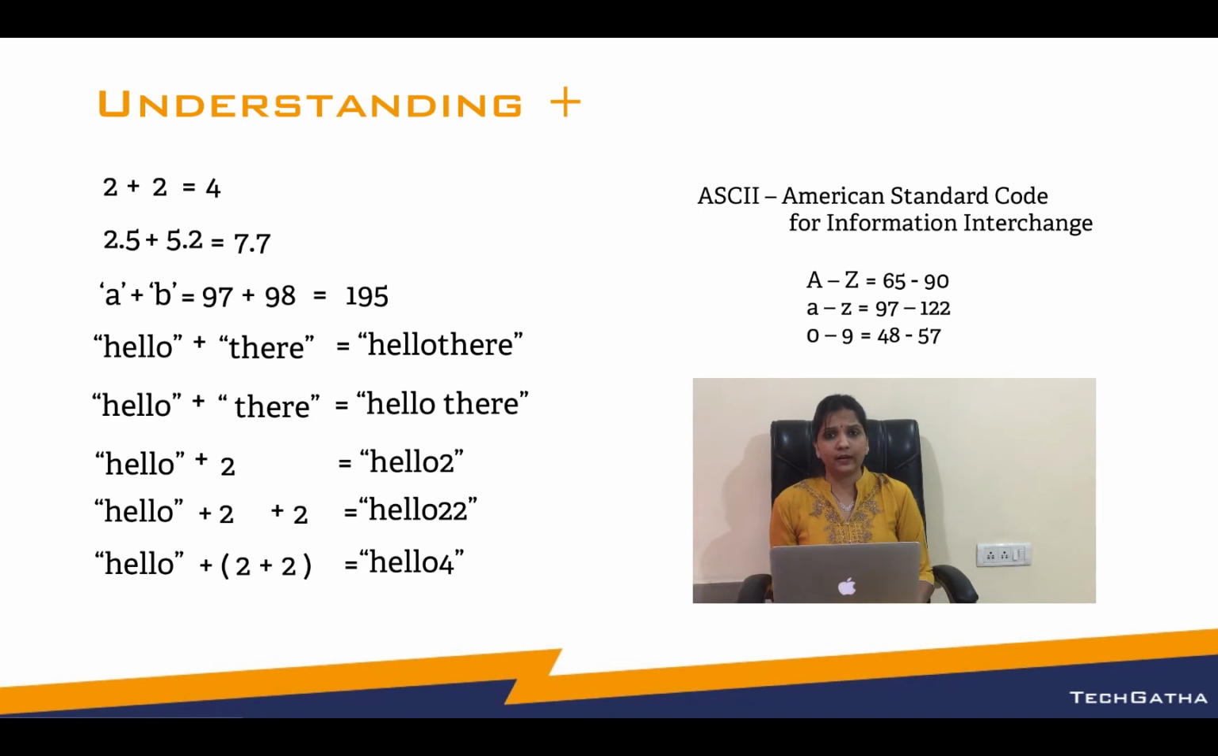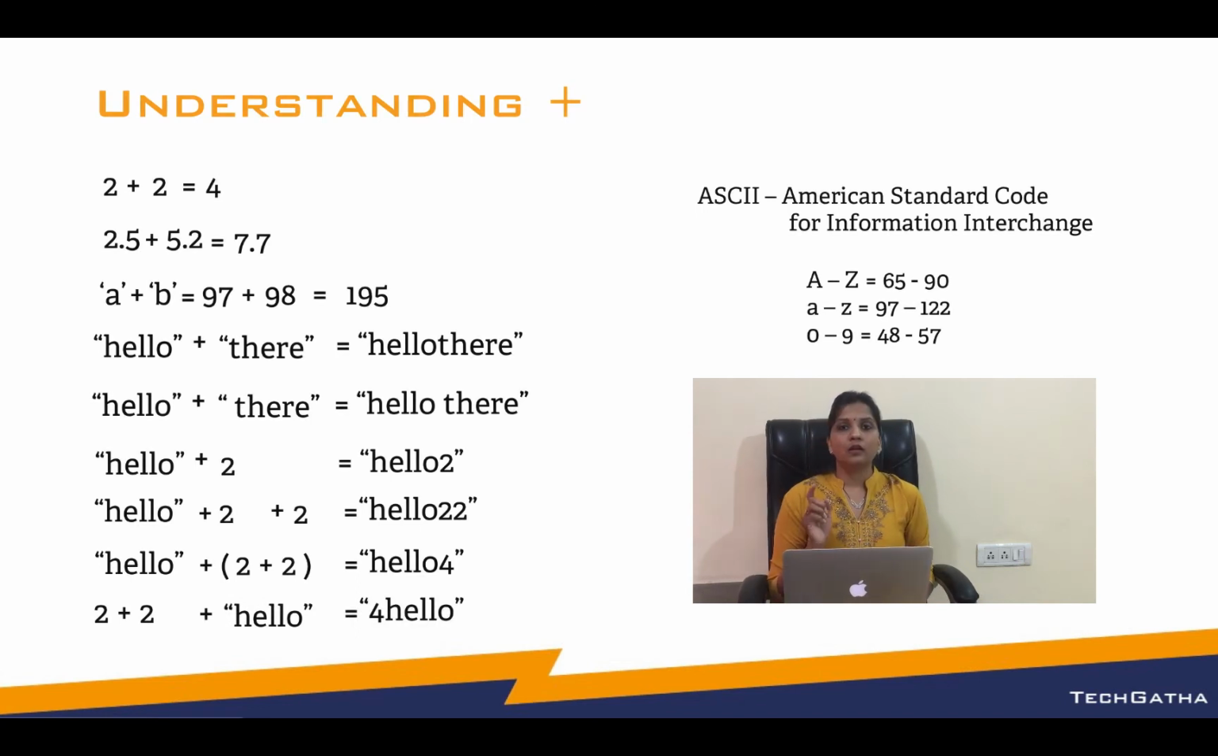What do you expect when you type in 2 plus 2 plus hello? It prints 4 hello. Now why 4 hello? Because 2 plus 2, it starts with 2, there is a plus, there is again a 2, two numbers, it adds and then joins with the hello. This is how the plus operator behaves differently depending on the types of values you provide.